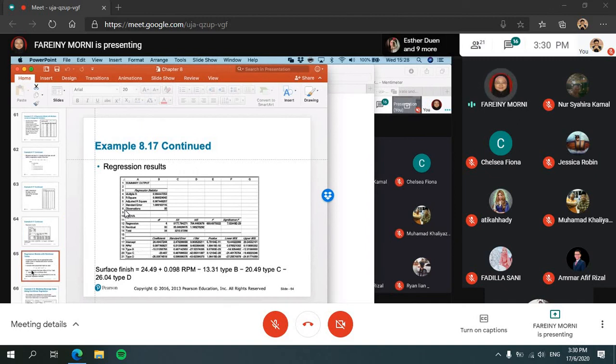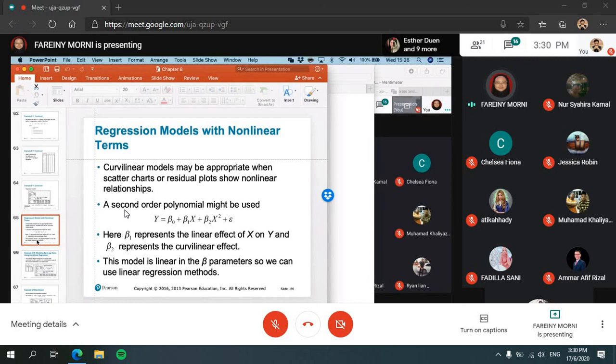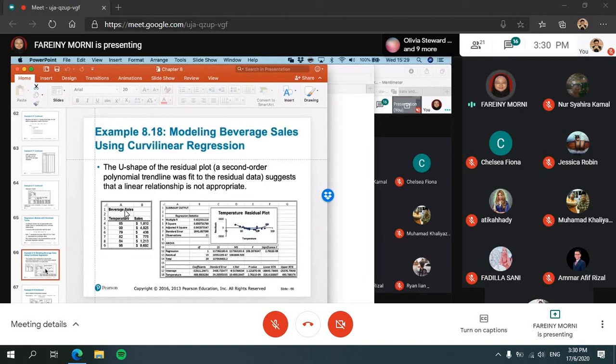Okay. Regression model with non-linear terms. So this one is not in the form of a straight line. You can use polynomial. Alright. And you can also run. And you can see that it is not in the form of a straight line. Instead it is a curve.